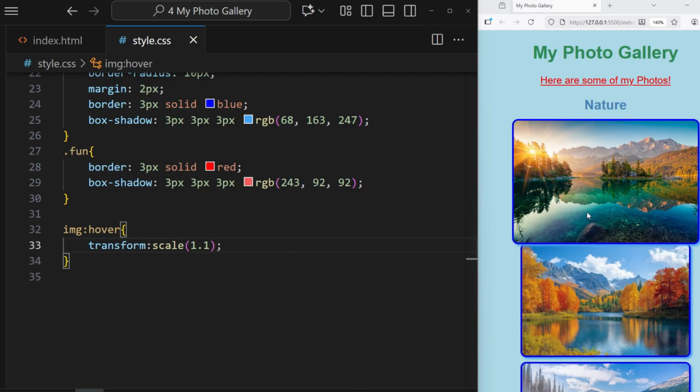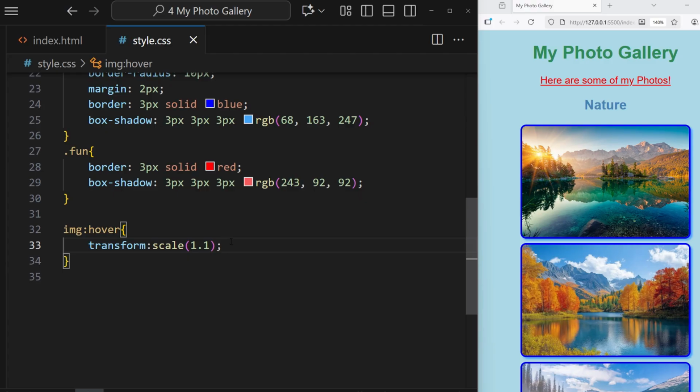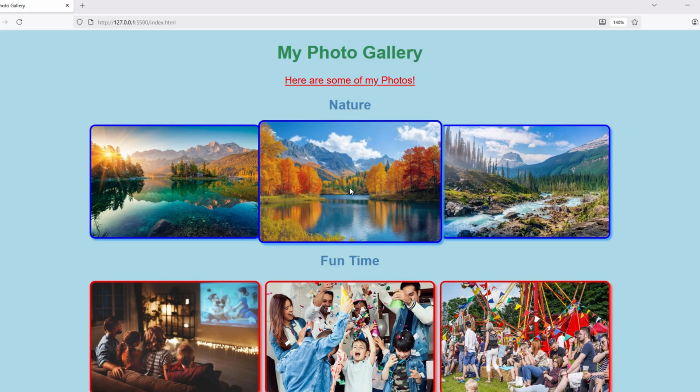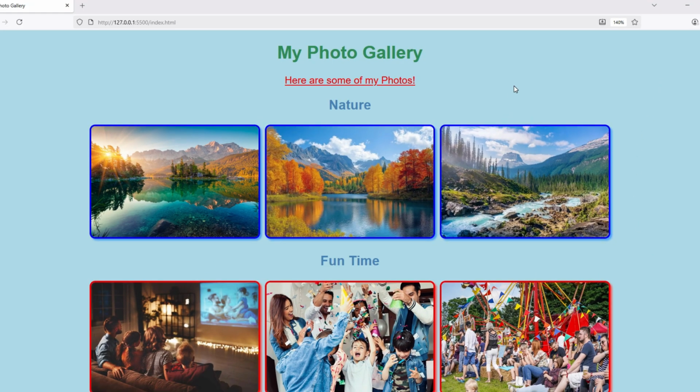You can see our picture grows, but it doesn't feel smooth. To fix this, we add a transition property to take half a second to grow to the scale of 1.1. Very cool. I hope this video helped you and that you have learned the basics of CSS. In our next video, we will create a food menu with everything we've learned so far.